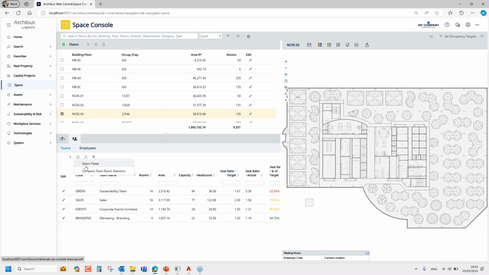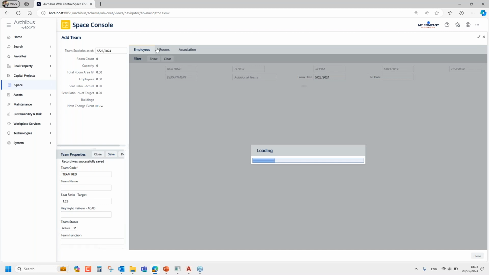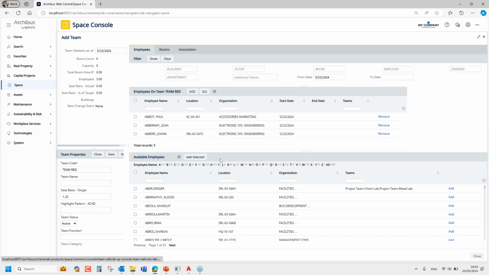You create a team just by clicking add team, give it a name, team red, team blue, team whatever you want to call it on the floor. You set a target ratio for the number of people that you want assigned to a desk from a team. You make it active, you save it. And then basically what a team becomes is a combination of a neighborhood of desks with a group of people. So for each team, you go in and you add individuals that are going to be part of that team, and they can be part of multiple teams. So these can be cross-functional teams as well.